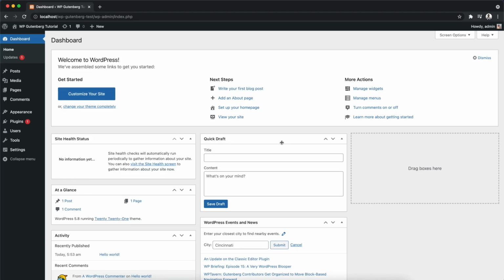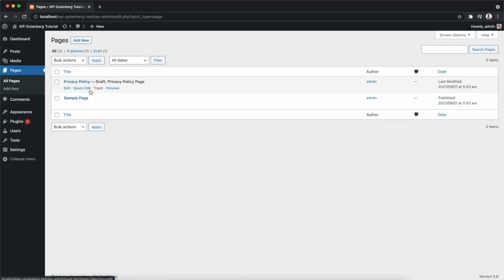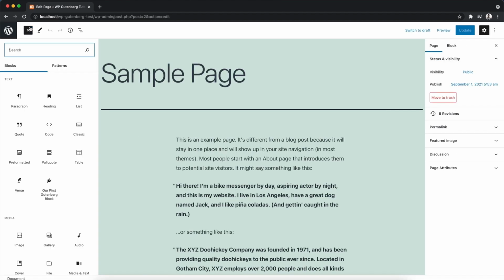Today in this tutorial we are going to learn how we can create a basic Gutenberg block plugin in WordPress. So here you can see this is a fresh new WordPress install, and here in the plugin we can see we have our first Gutenberg block plugin activated. Now if we go to any pages or posts where we have the Gutenberg block editor, then we can see here we have a block which is not the default one. This one we have created.